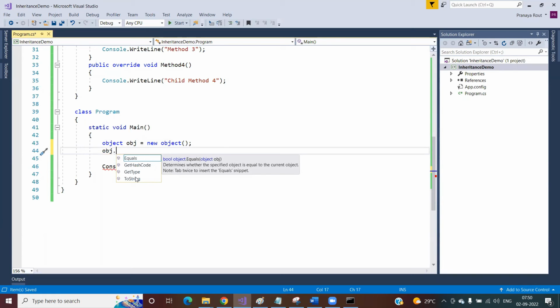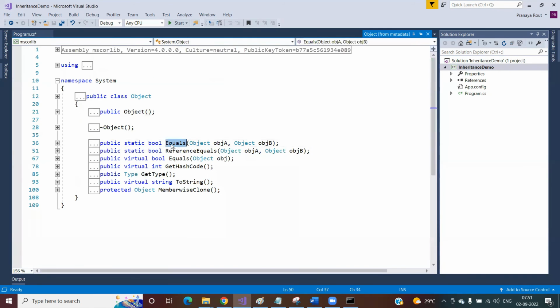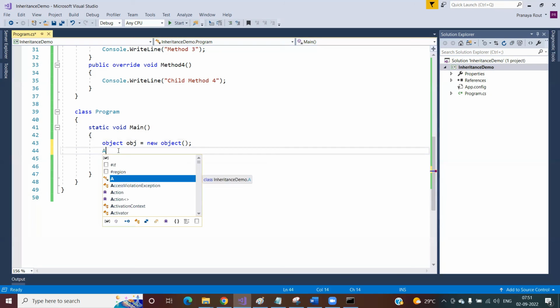Whether you create an instance of class A, or class B, or an Employee class, any type you created, these 4 methods are available. Where are these 4 methods defined? They are defined inside the object class. So you can see Equals, GetType, GetHashCode, and ToString. As these methods are defined inside the object class, for any type you create, they are going to be available.